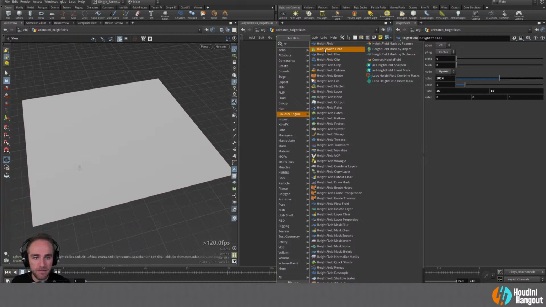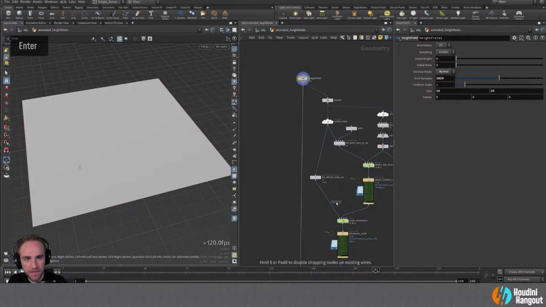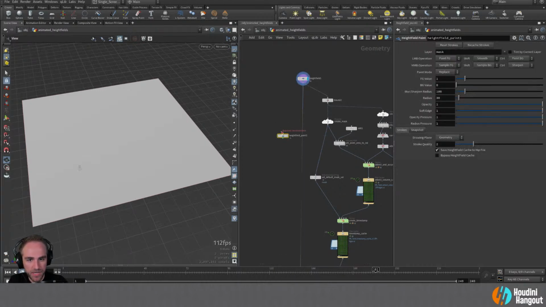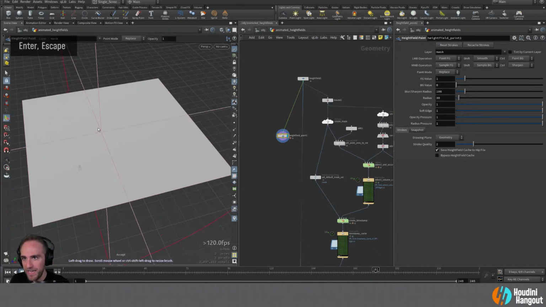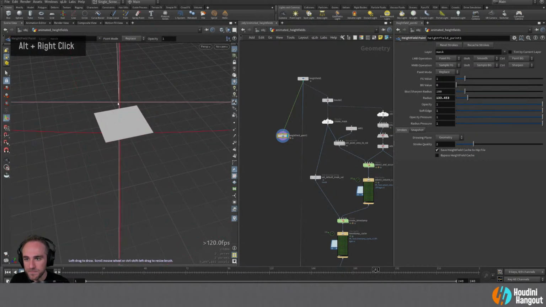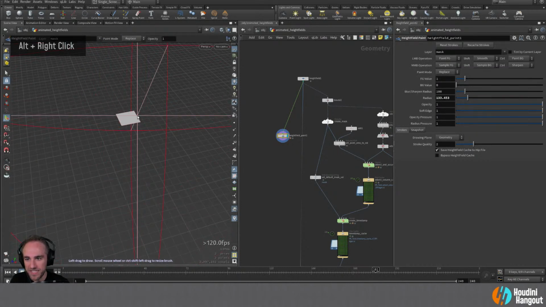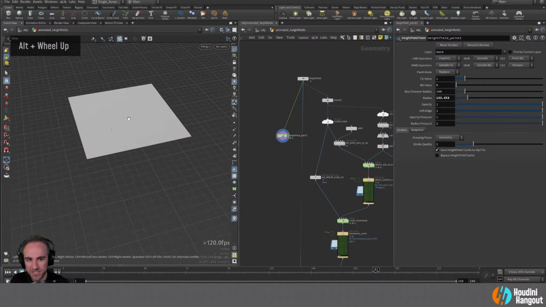Now, what I'm going to do first is just show, I think there's a paint here. Let's see. Height field paint. I think that'll work. Yep. So let's grab this. And this is a way that we can actually paint on our height fields. And now you can see that this is huge in our scene, right? This is like, why is my brush so big?